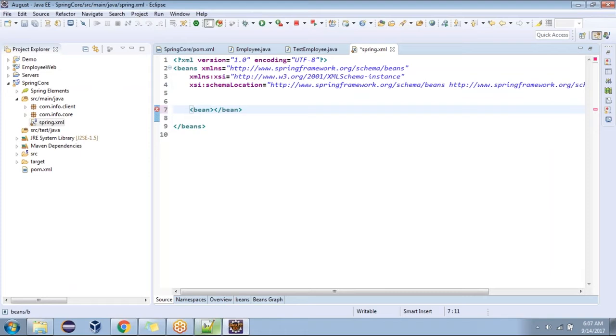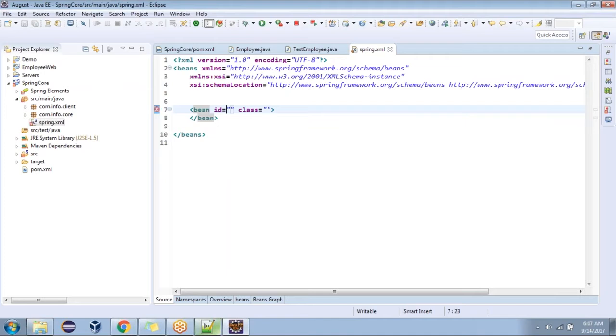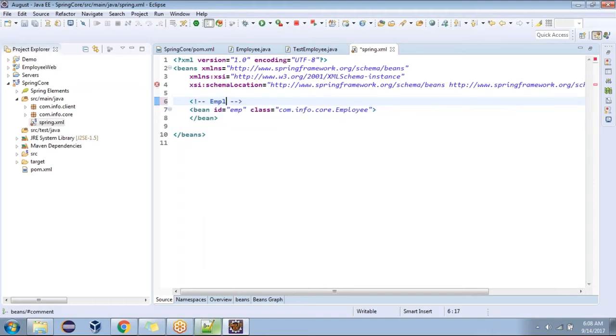There's a tag called bean. Beans is a root tag. Bean is a sub tag. In this, one option is called ID. The second option is called class. For ID, I'm going to write EMP. For class, I'm going to give the fully qualified name, com.info.core.employee. Is it clear now? This is similar to creating an object: Employee EMP equal to new Employee. You guys are with me?